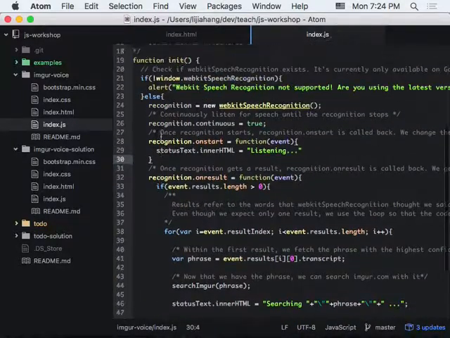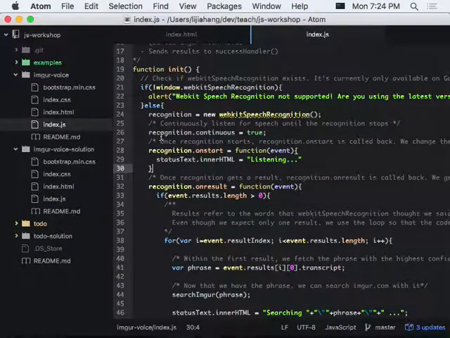Now we define two callback functions, recognition.onStart and recognition.onResult. So quick question, do we call onStart or onResult at any point in the code? No, right? The browser calls them. We simply define what to do when it is called. So the first one's easy. When recognition starts, we change the status text to listening.